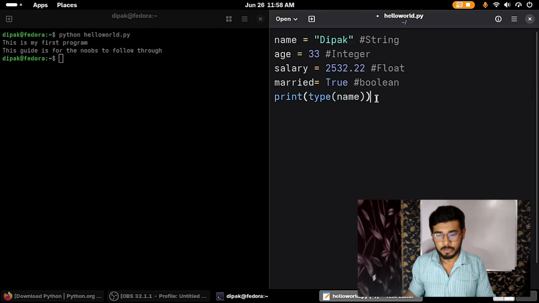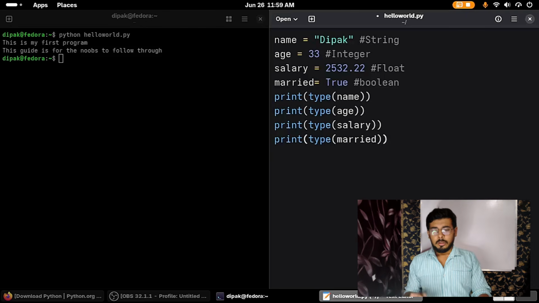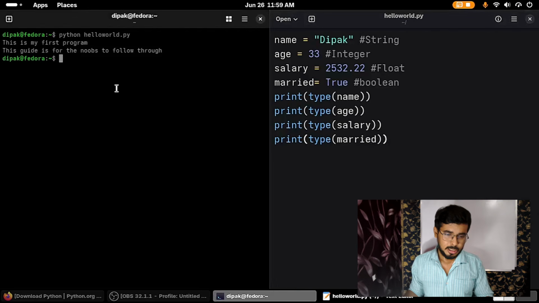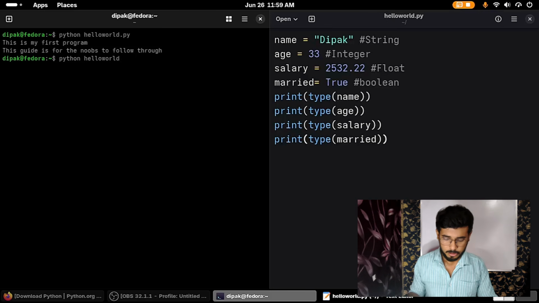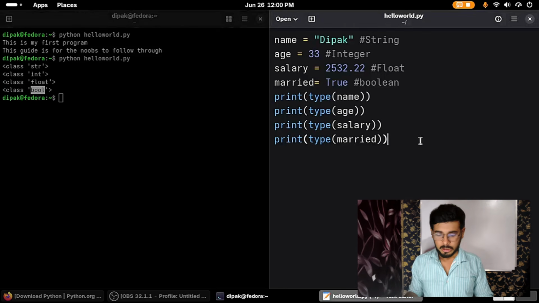If I run it, it will show the type of this variable. Let's do it for all of these variables. Let's run this thing. Let's save it with Control S. Inside the terminal, python space hello world, which is the name of the script, .py. So as you can see, all the data types are mentioned here. Good.